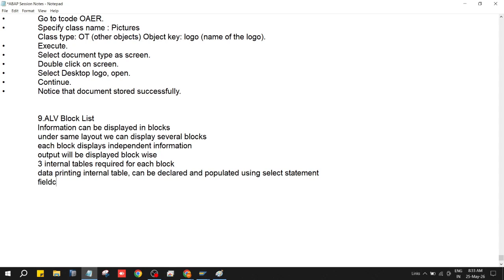Second, the field cat internal table can be built manually. The event internal table can be built manually. So the layout must be declared. One work area can be declared.